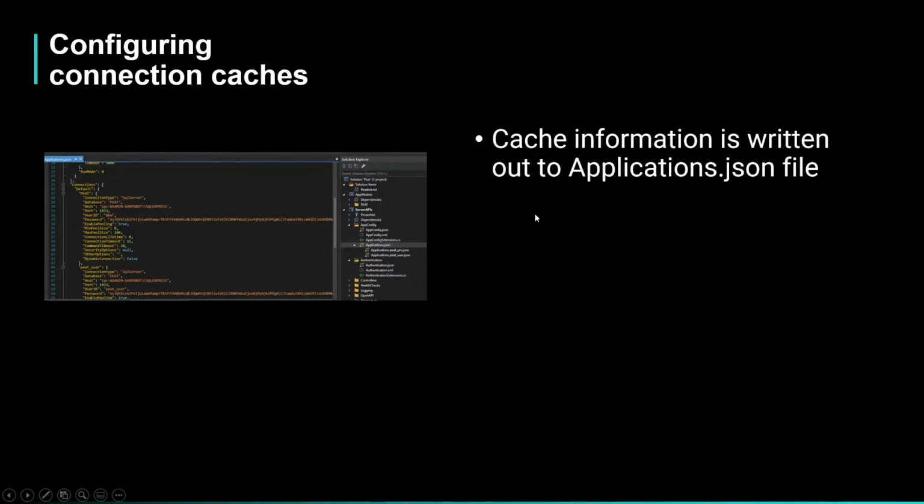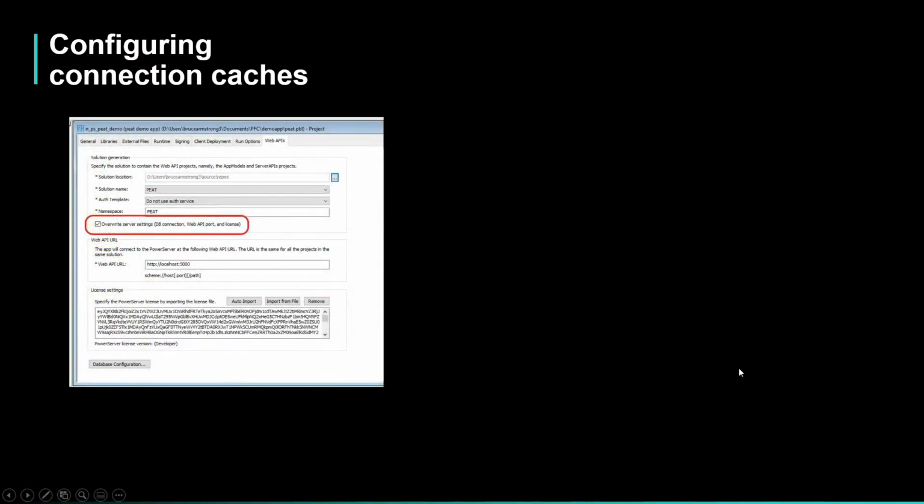Where this information gets written out into the C# code is in the applications.json file. You can see here that I've created a couple of connection caches, one that I've called Pete and one that I've called Pete user. That got generated from the dialog I showed you earlier. You could possibly go in and edit this information directly yourself in the applications.json file. The problem is that the next time you make some changes in PowerScript and regenerate the C# project, by default, PowerBuilder is going to overwrite that applications.json file.